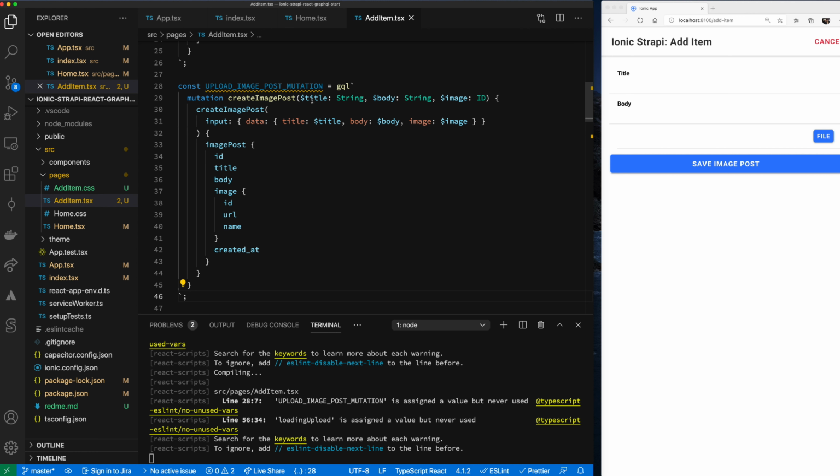You can see what they're calling variables for the query. There's the title, there's the body, and there's the image, which is an ID. So I'm going to pass in a title, a body, and an image, and it's going to give me back everything. It's going to give me back an ID, a title, a body, and then the whole image object and the time it was created.